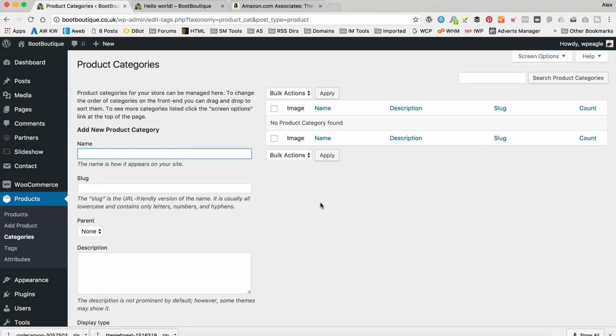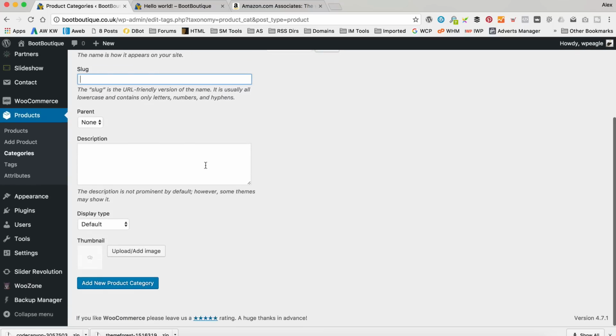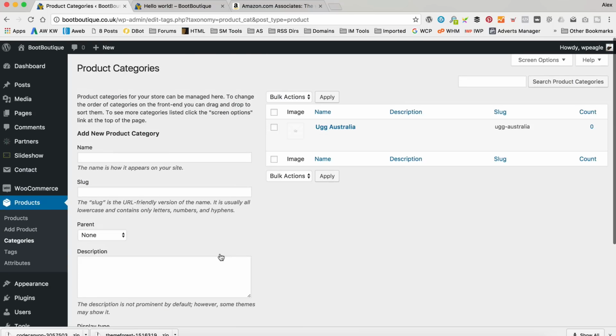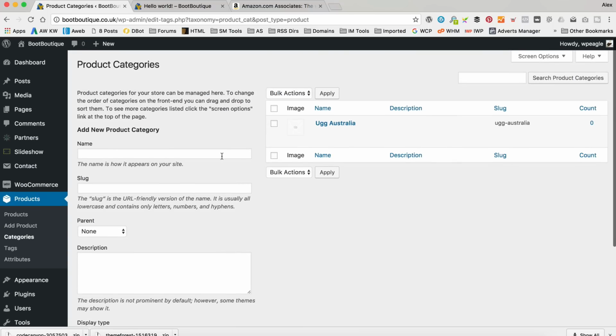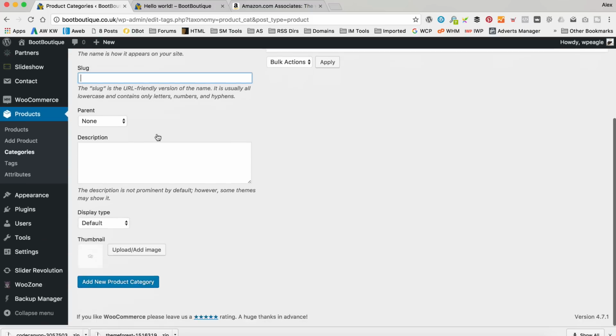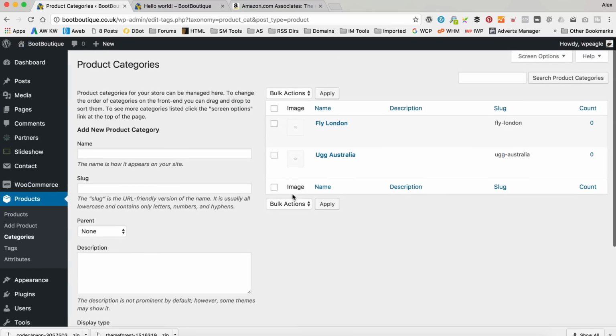And let's just add a couple just to get started. So I'm going to add UGG Australia, I think they're called. I think you've all heard of an UGG boot. And click add new product category like that. And then the next one I'm going to do is Fly London, which is another sort of boot. And of course, I can add more of these going forward if I like, which I probably will do because two brands is not going to be enough, I thought.